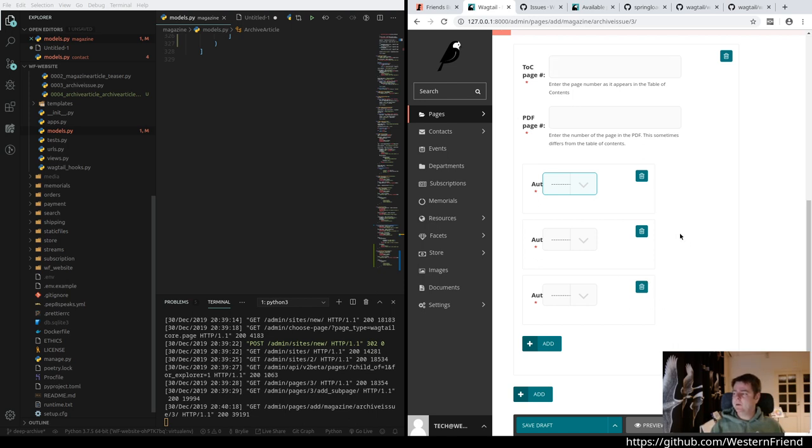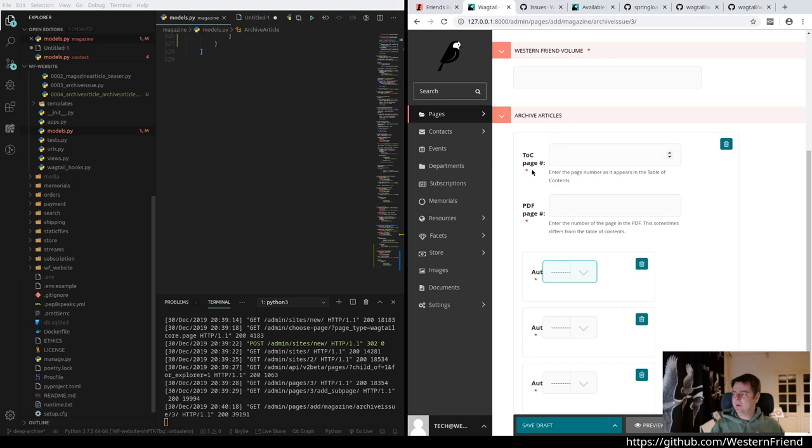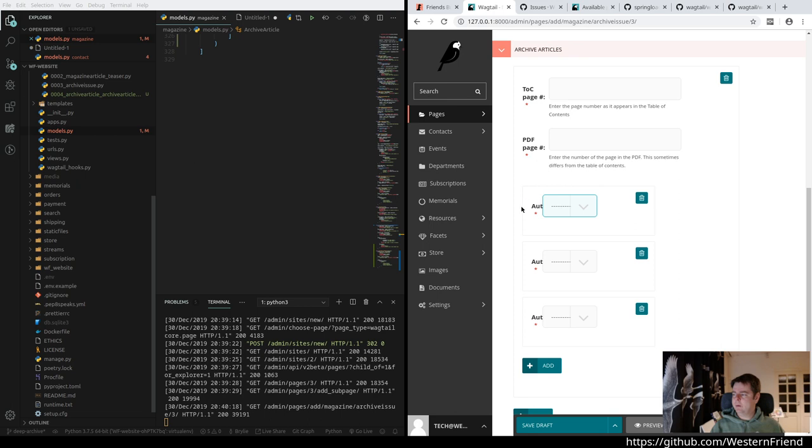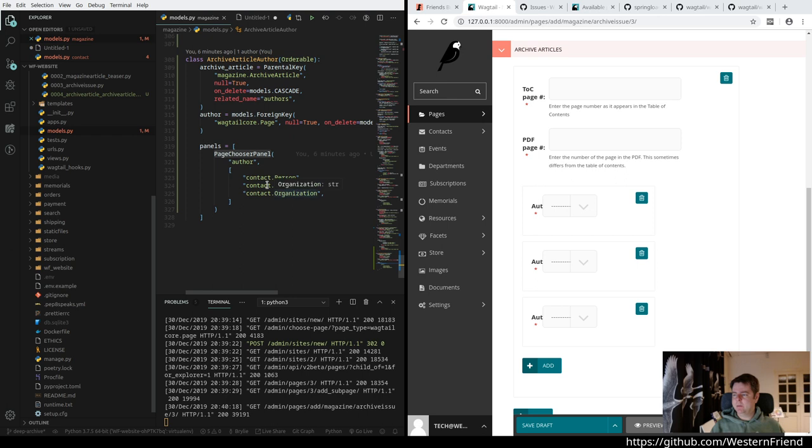But it's got the wrong widget. Well then, wrong widget. So archive article block here has article author, archive article author. And it's putting in three. It's just not behaving quite as I would expect the page chooser panel to behave.